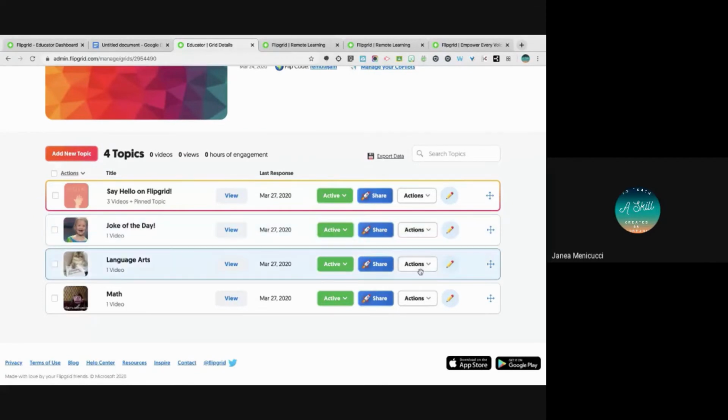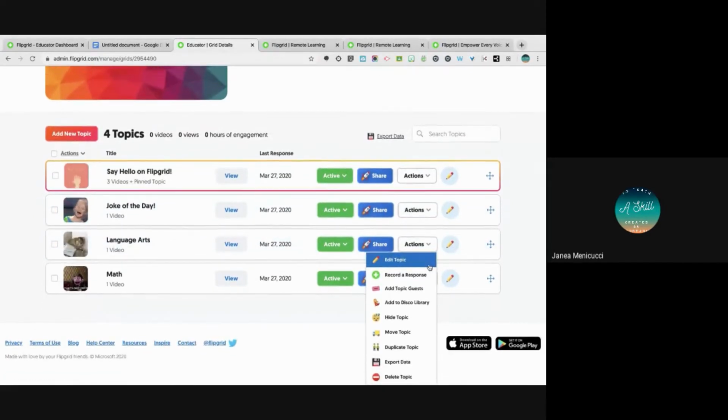The other thing that we have, if I come back here to my language arts board, is all of these actions that we can do. I can edit my topic. I can add a guest topic in. I can add it to my Disco library. We'll talk about that in just a little bit. I can hide that topic. I can move it. I can duplicate it. I can export the data, or I could delete it altogether. So you have several options of what you can do with that.